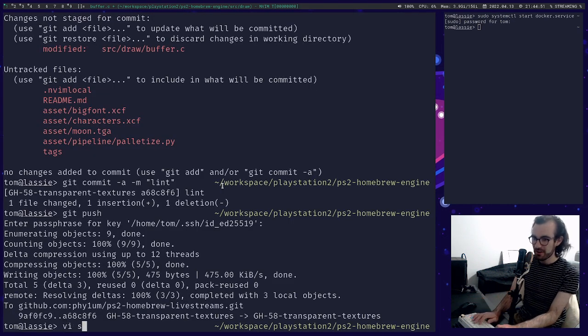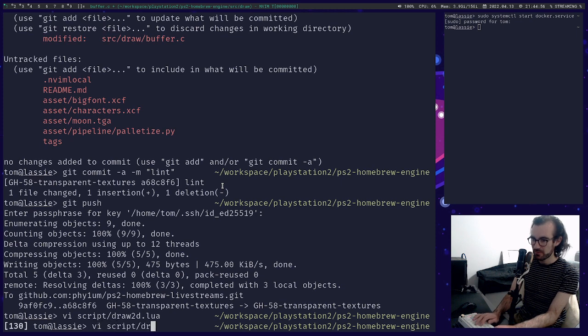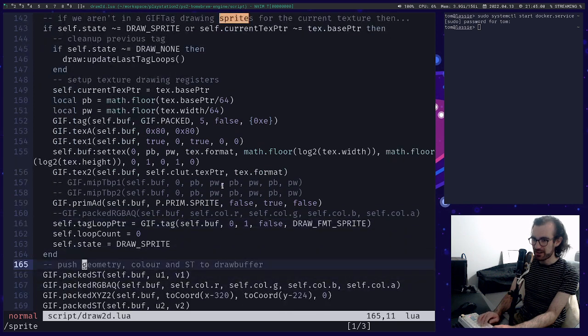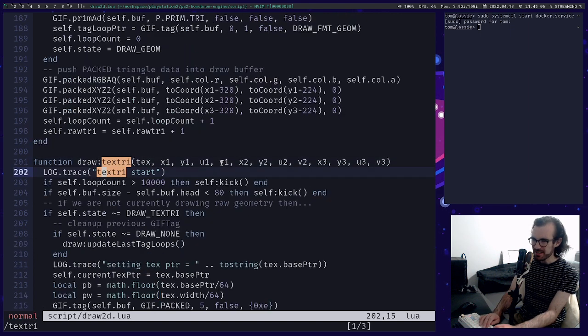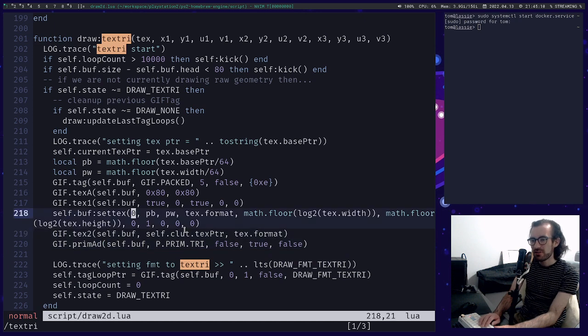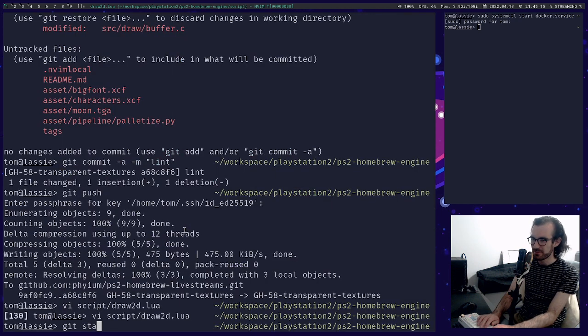Let's check out script... Draw 2D. Because in Sprite, we had to change this, right? We had to change how we're setting text 0, 1.0. But I think if I look at text try, I must have known that this was wrong, right? But, oh no. So, text try. Let's just do this as well, just for good measure.